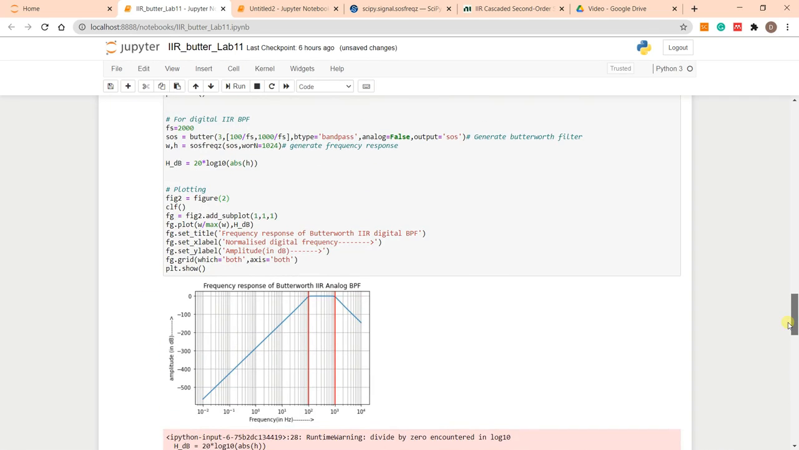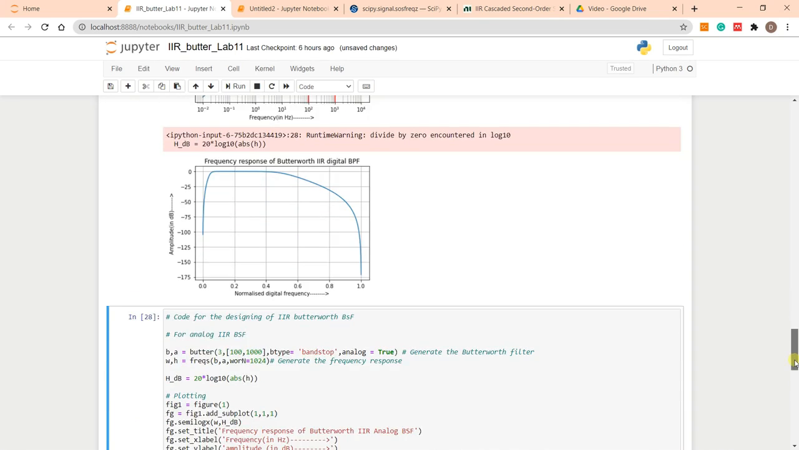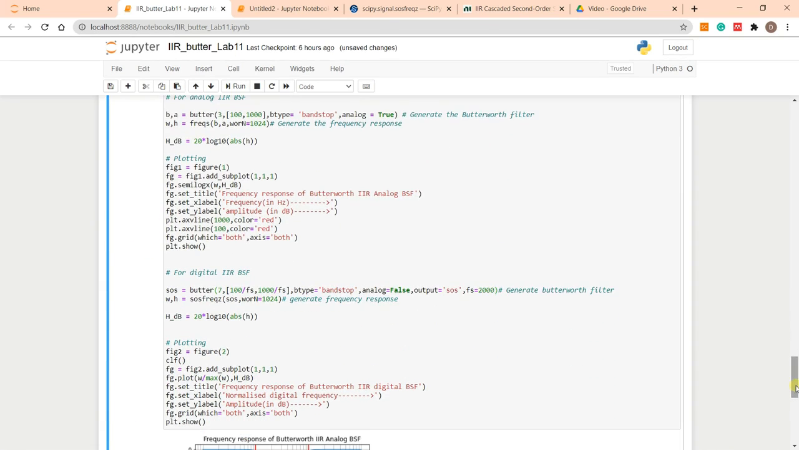The same change, let me do it here also, so that I will get the output. Fs is equal to 2000, let me take it and make this as a 3. Okay, now I can run this to see the output. Yeah, you can see that it's pretty much similar.